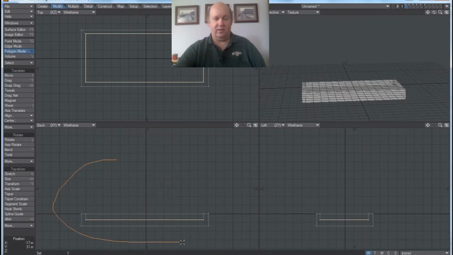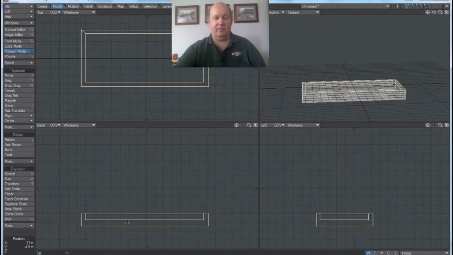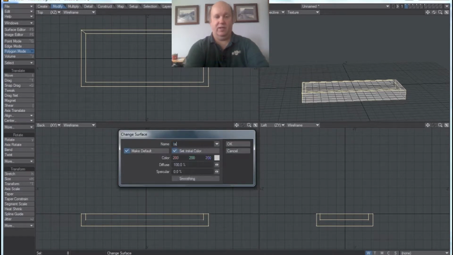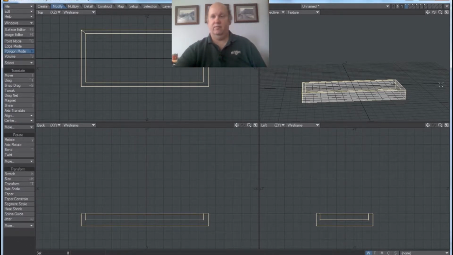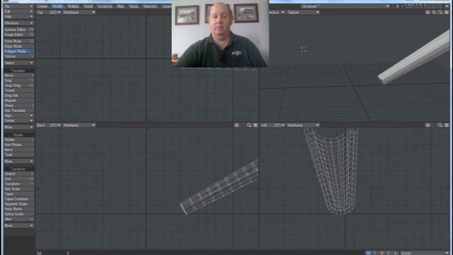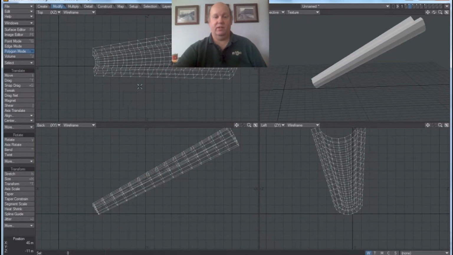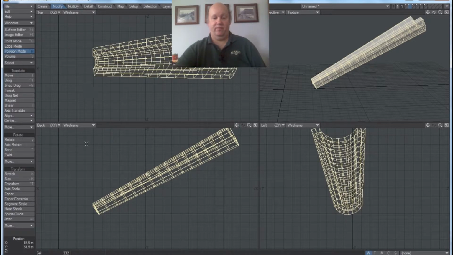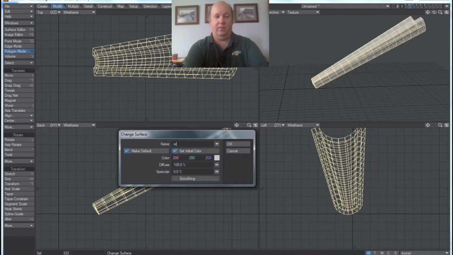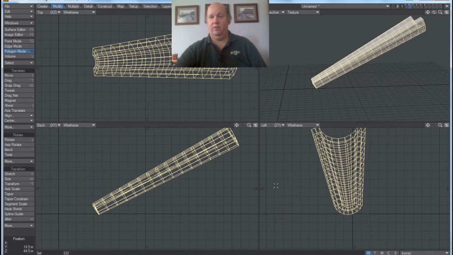Then I'm going to deselect that, and I'm going to select everything but that. I'm going to change surface. I'm going to call that table. Then we go here. And I'm basically just going to select all that. I'm going to call that ramp. And that's it.